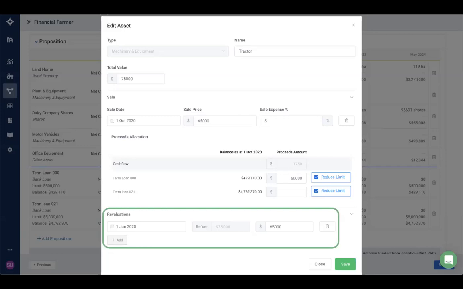Now, obviously, this revaluation may also apply to a house, and the value may have gone up, in which case you can do the same thing as so.